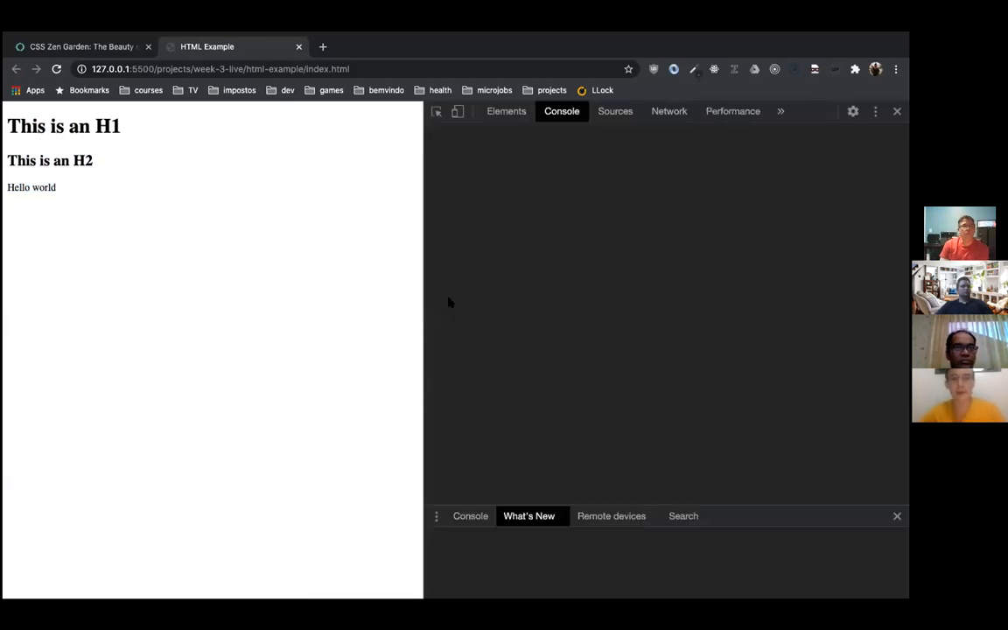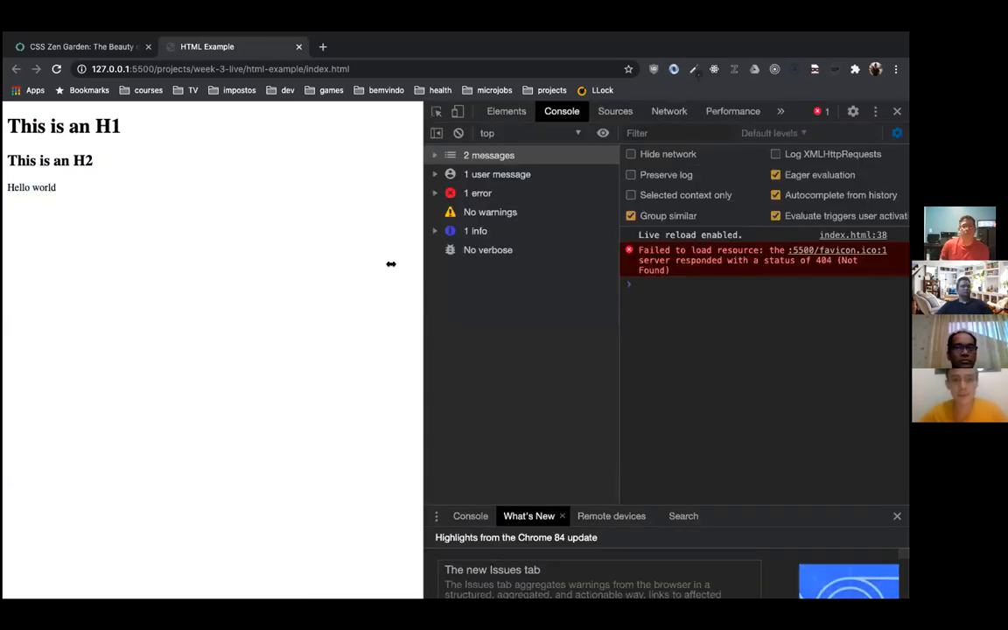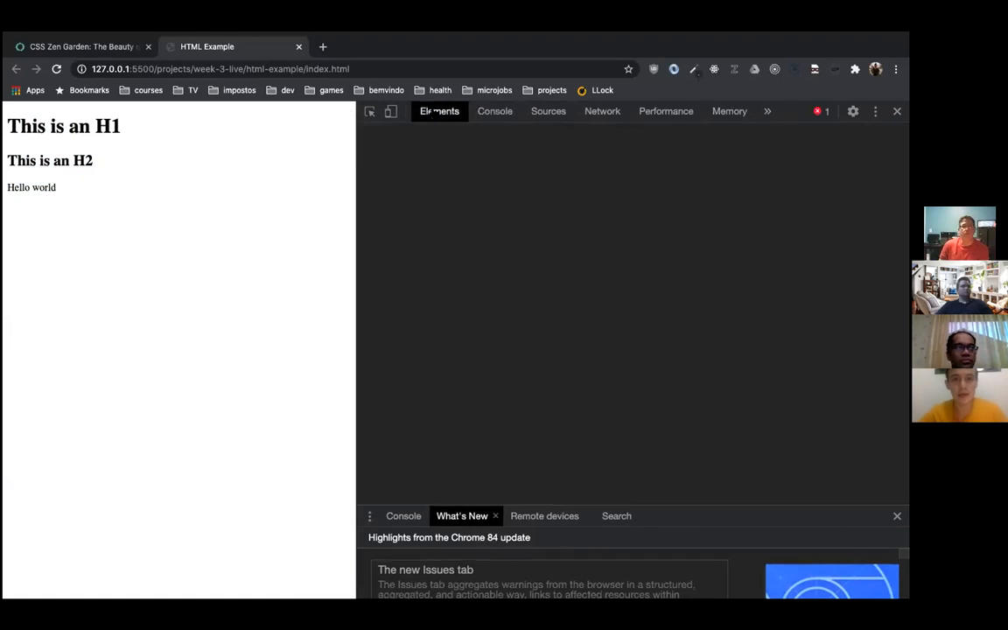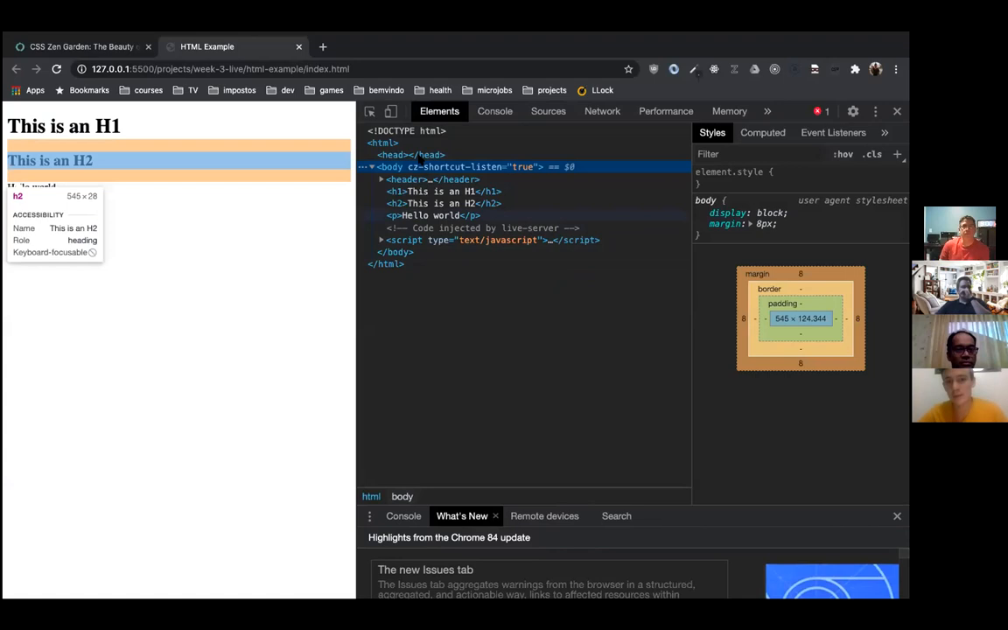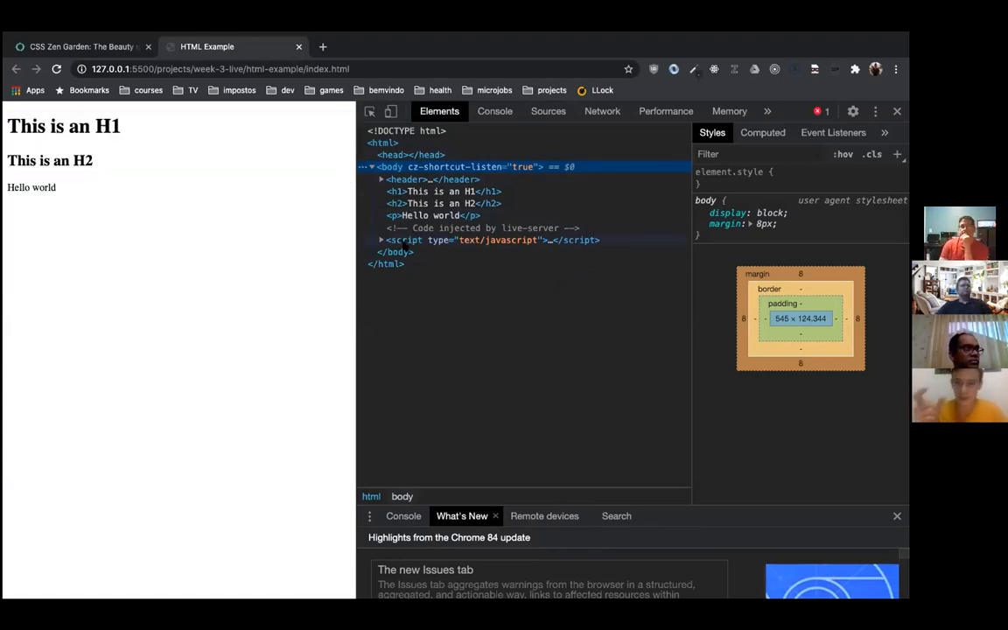Now, if we look at our dev tools, it's really nice. You can come over here to elements, and you can see the HTML loaded up. Now down here, remember what I said, not everything that goes in the DOM is what goes in the HTML page. So that Live Server actually injected a little bit of JavaScript in here, right?